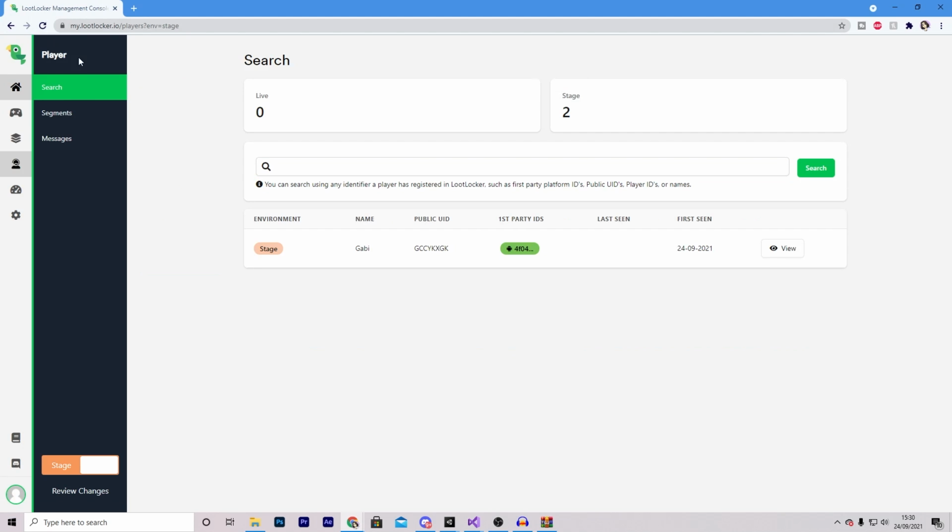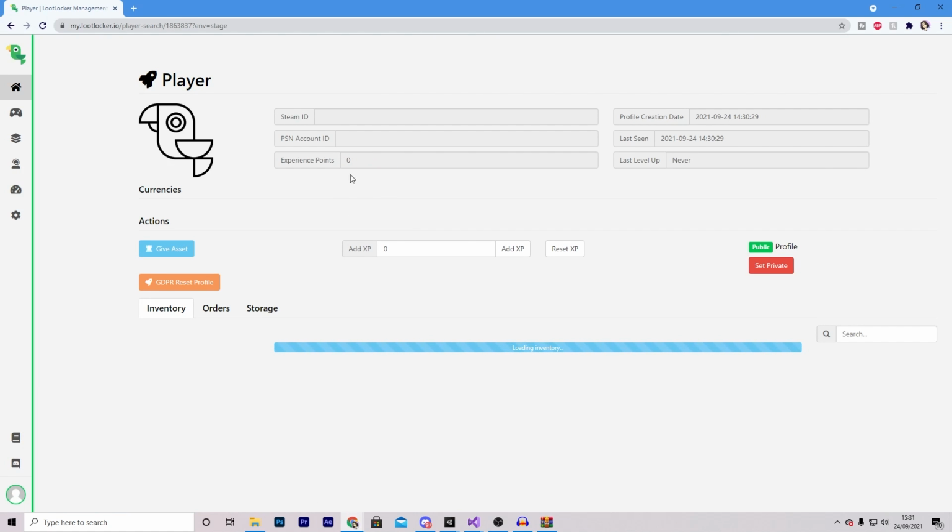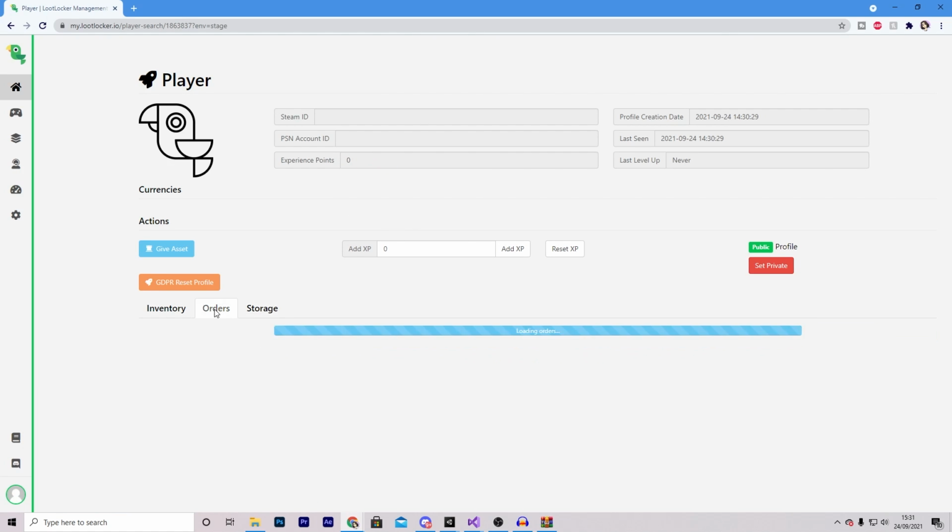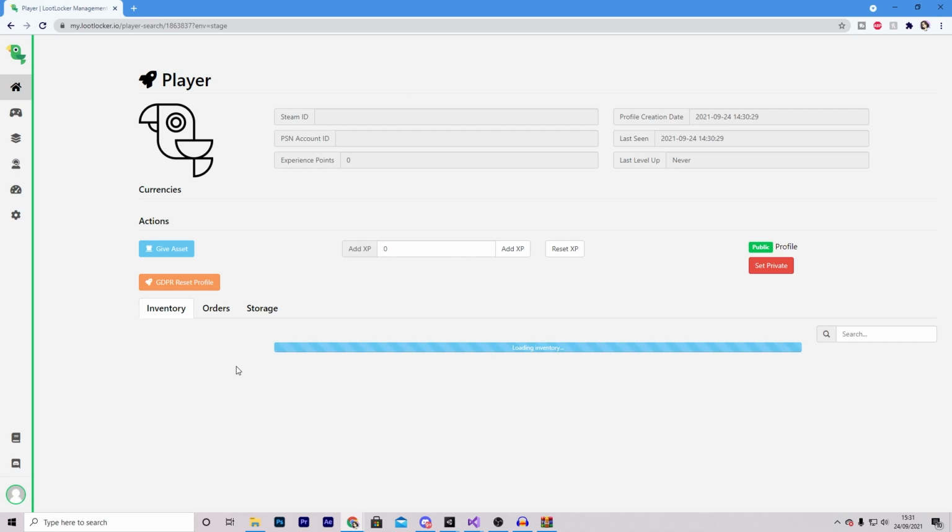If we go back to this LootLocker player section, you can refresh this and you should now see your player. We have this random GUID, we also have our player name, and we can press view to look at our experience points and other things like our inventory, storage, orders and whatnot. Right now there is nothing here, so let's actually start doing something.